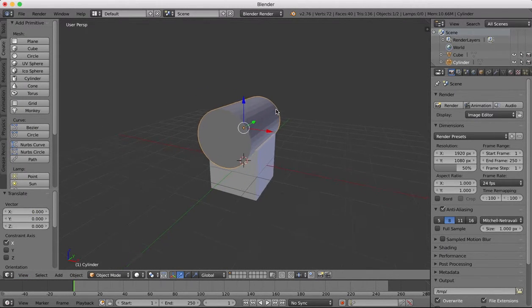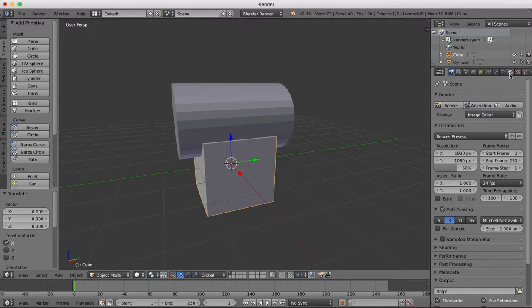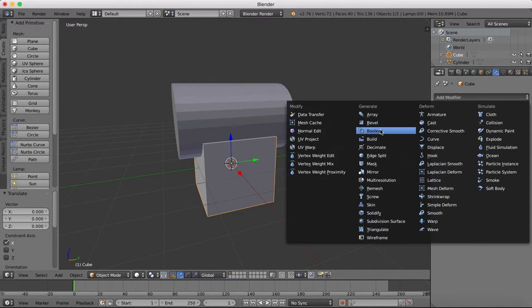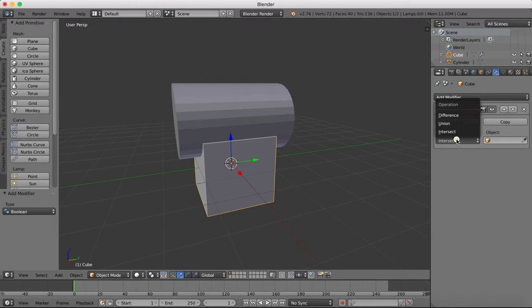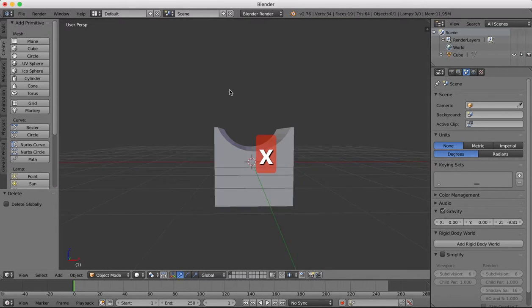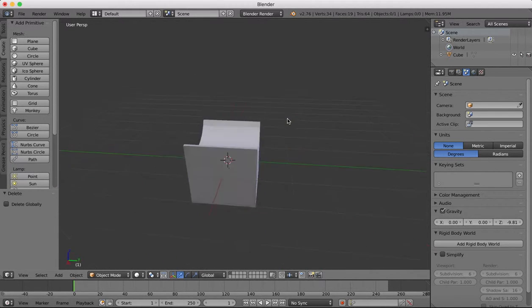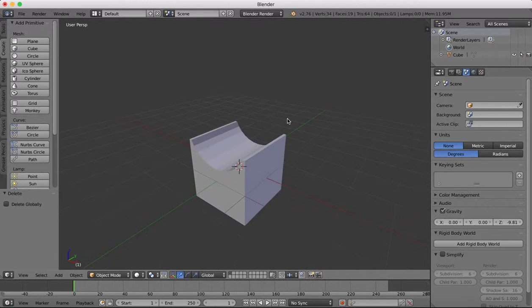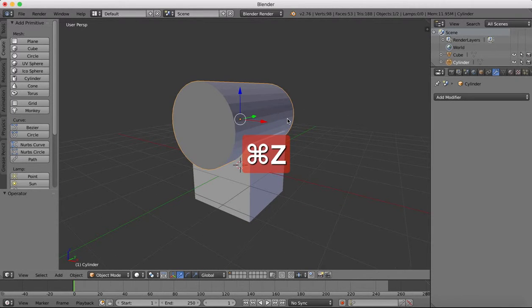Okay, so now we're done with that, we will select our cube, and we'll open up our modifiers, and we're going to add a Boolean modifier. And from the list, we select difference, and we're going to then get the eyedropper, and we'll select our cylinder. So now that will subtract the difference between the cylinder and the cube. So if we hit apply and X to delete our cylinder, you'll see that we now have the curve in our cube. So that is how the Boolean modifier works.